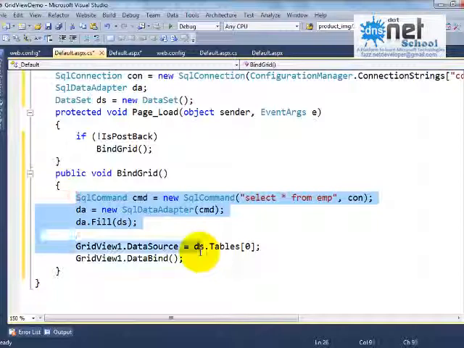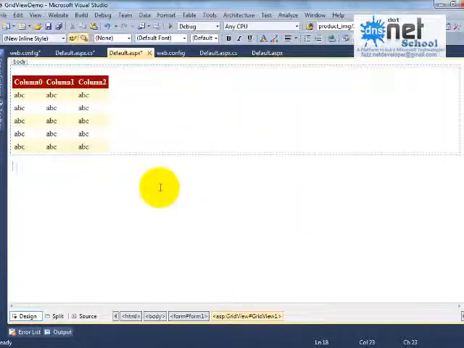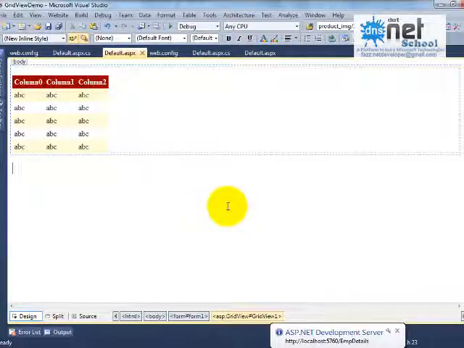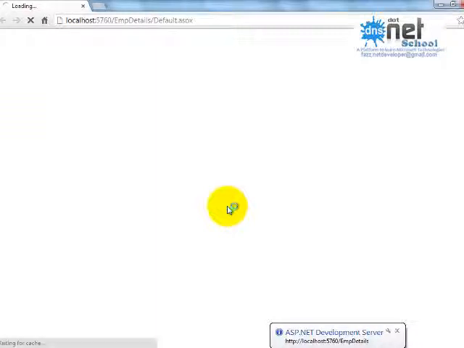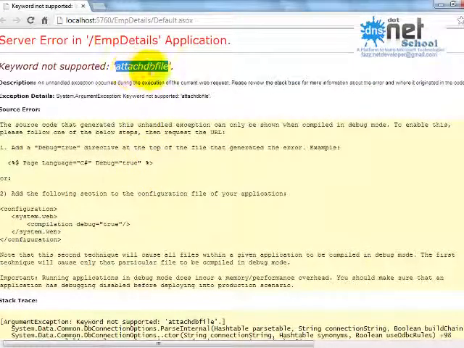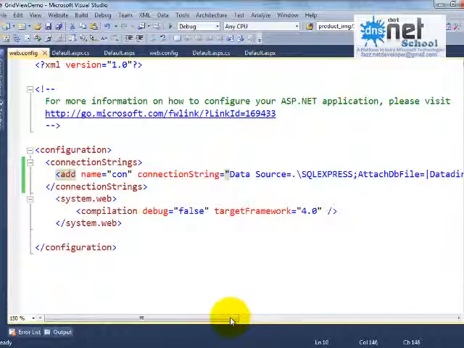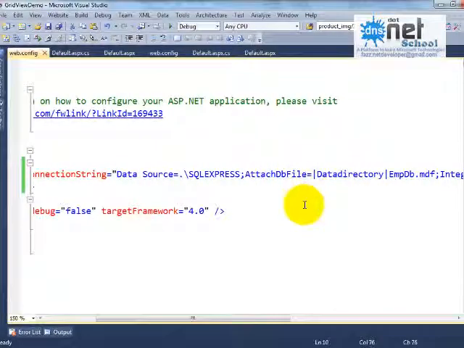Let's see what is happening with these lines of code. AttachDbFilename is the property. I have given a wrong spelling here. AttachDbFilename.